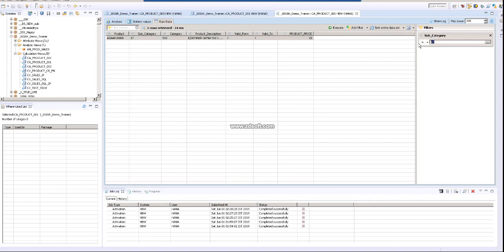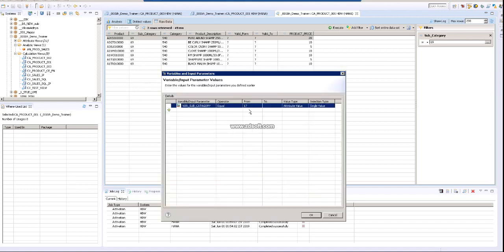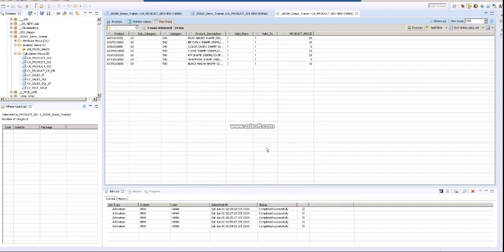If I filter 69 and click on execute, see how many rows there are, so many rows. The same if I run it over here, if I change it to 69, it will give all those rows. So this is all about your input variable.